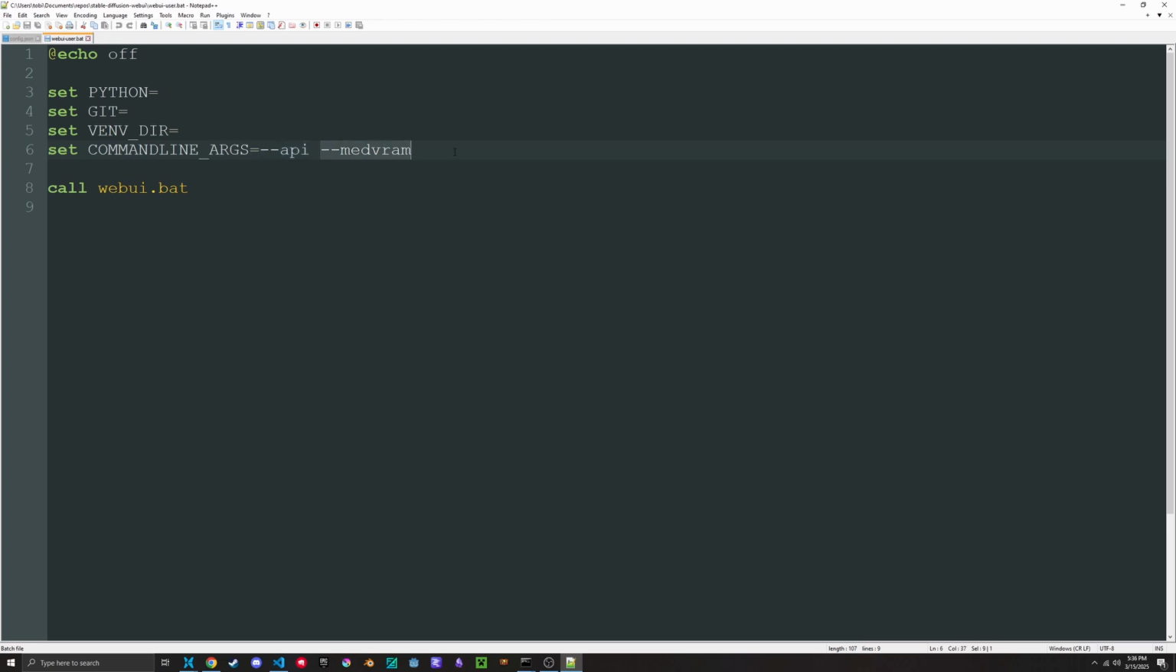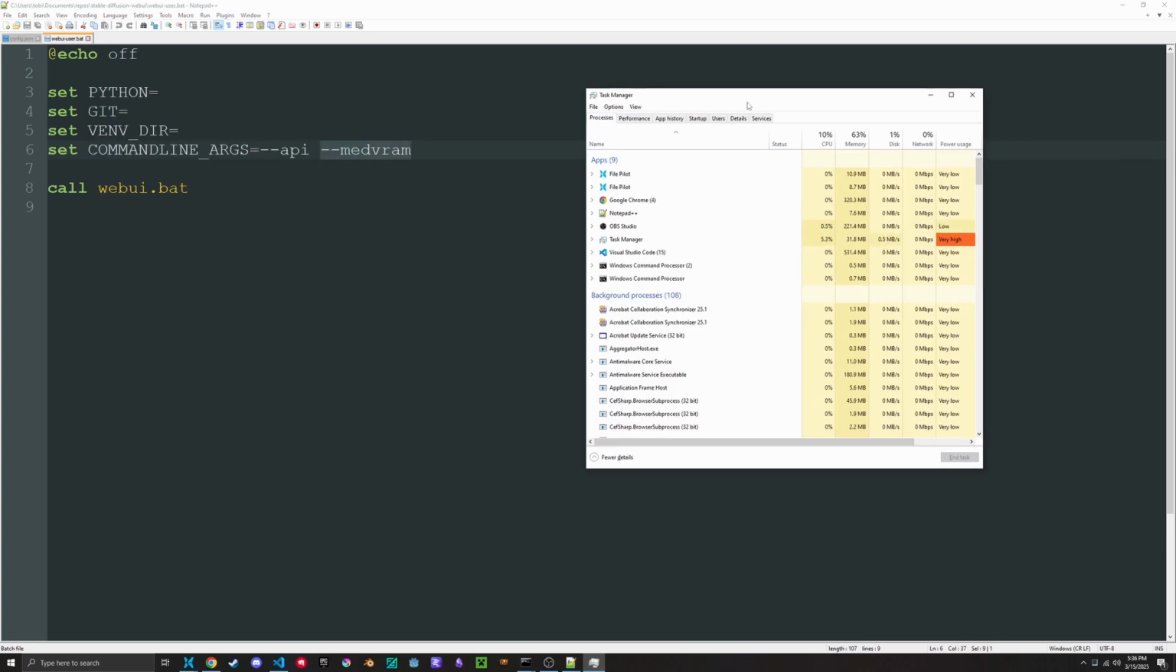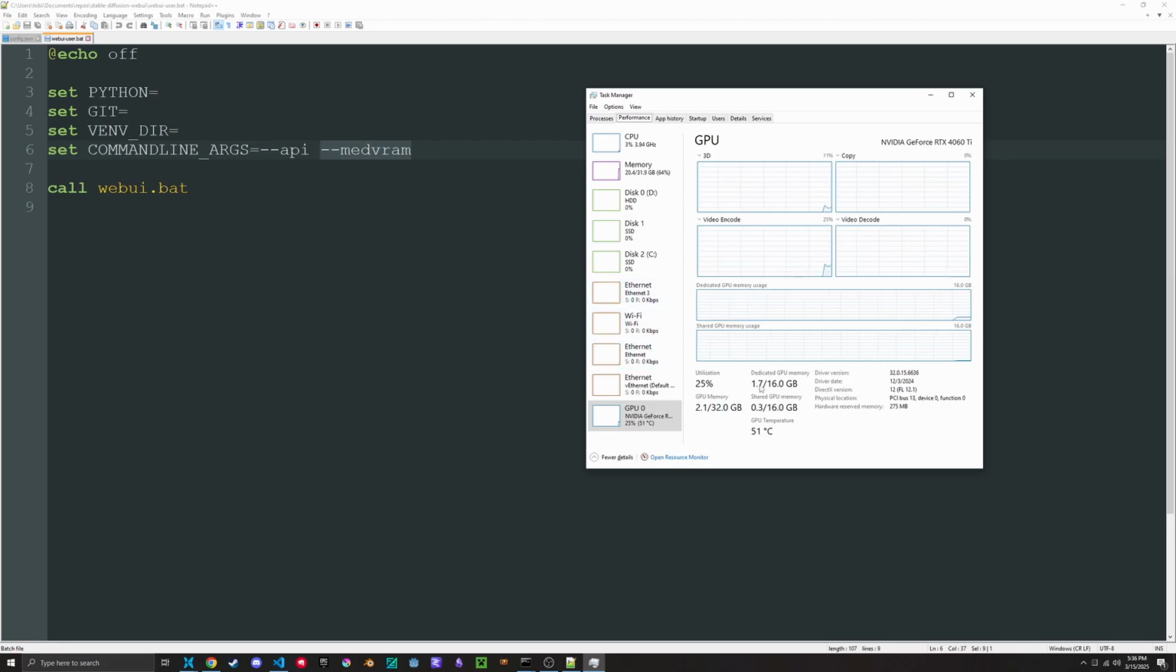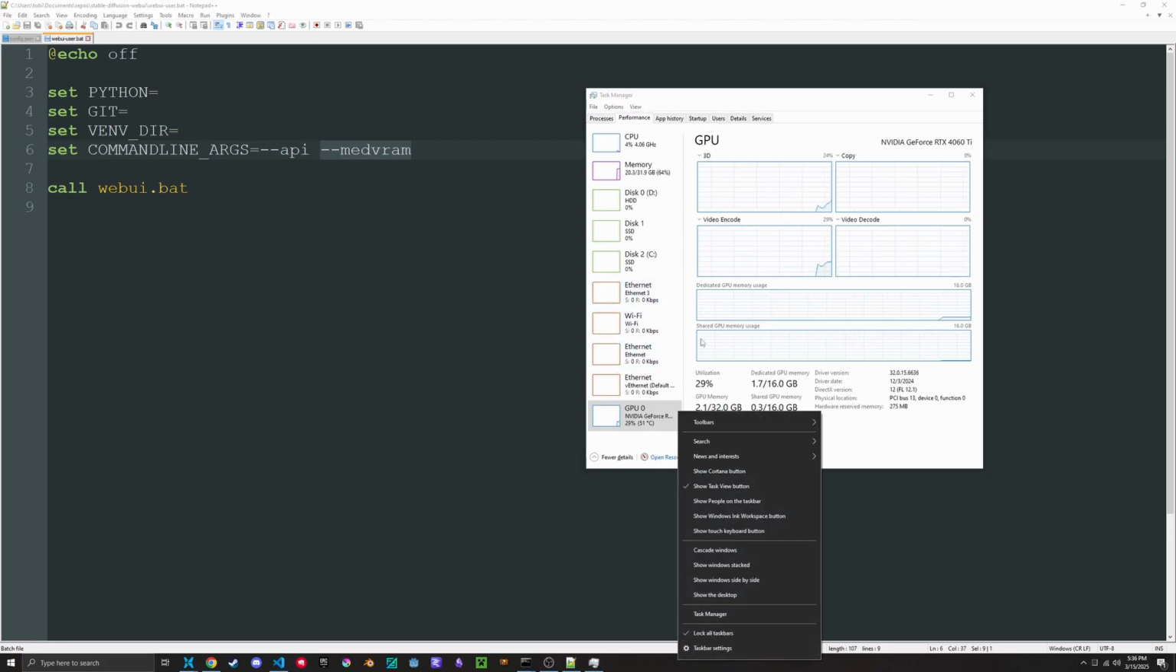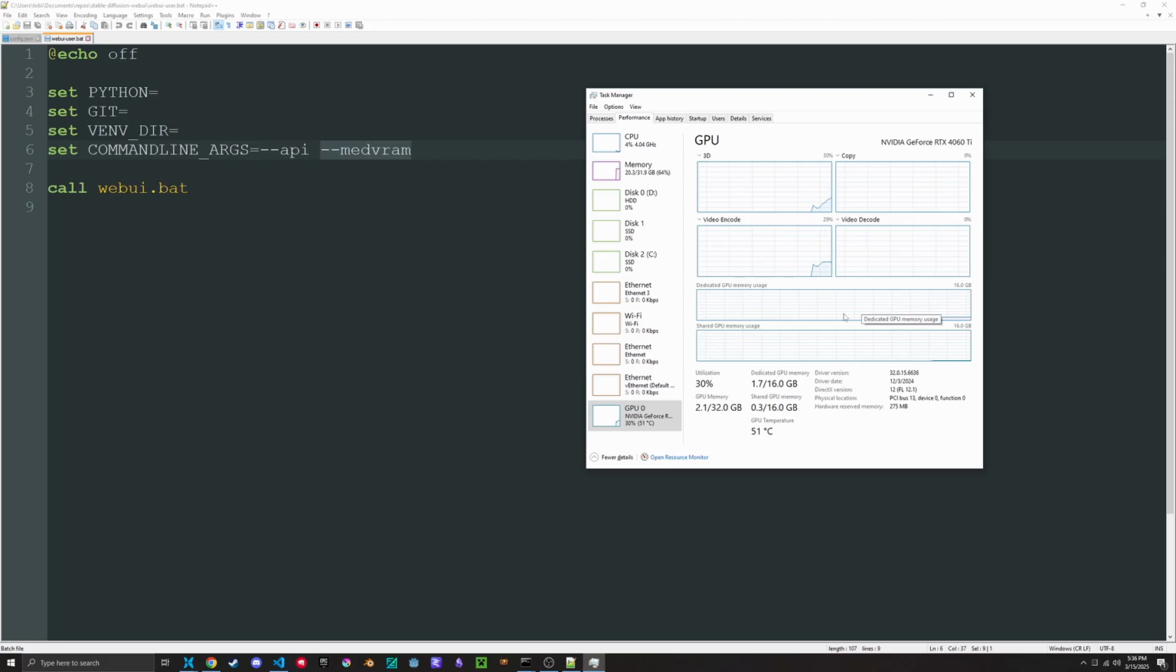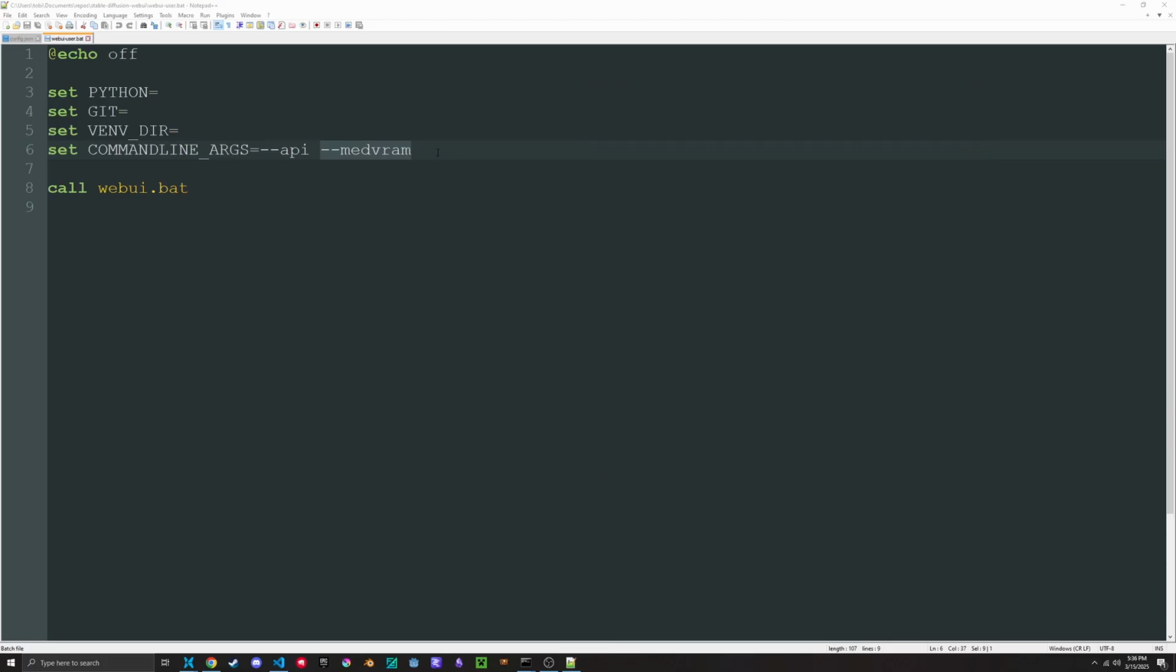Now, if you have less than around 12 gigabytes of VRAM, which I actually have some more, so if you hit Control Shift Escape or right click Task Manager, you can check your GPU. And you can see that I've got 16 gigabytes of dedicated GPU memory, so that's that VRAM. If you have less than 12, then you'll want to add this --medvram. And if you're less than, I think, like 6 or 8, you'll want to go down to --lowvram. This will make it take longer to generate the images, but it will not take as much VRAM, which means you can run it on cards that you couldn't before.